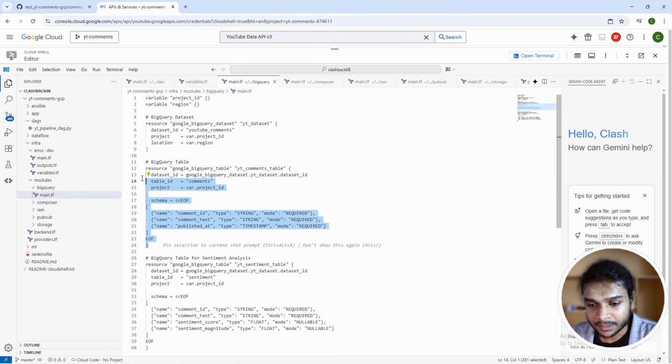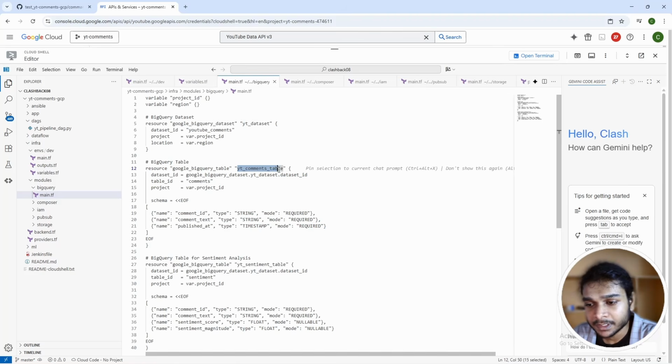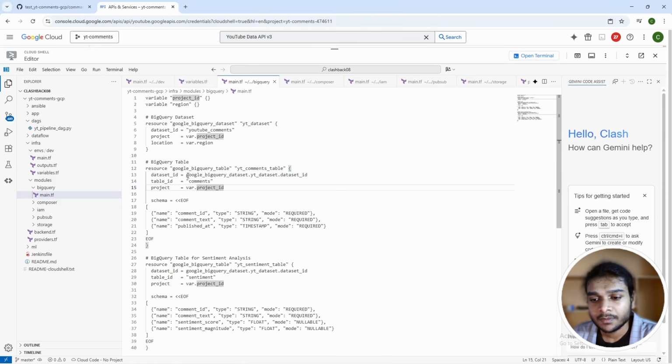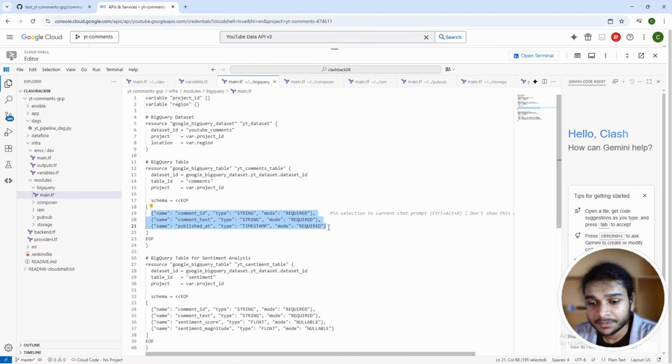Okay, let's take a look at this. Resource, google_bigquery_table. Like I said, we're going to create a table. This is a unique identifier for this particular code block. Dataset ID: we'll be naming it google_bigquery_dataset.yt_dataset.dataset_id. Table ID will be comments. Project: the variable, assigned to that particular project. Schema: and then this schema has this definition.